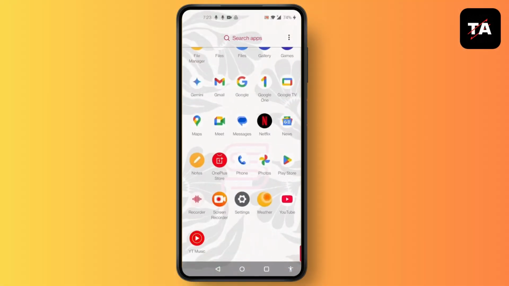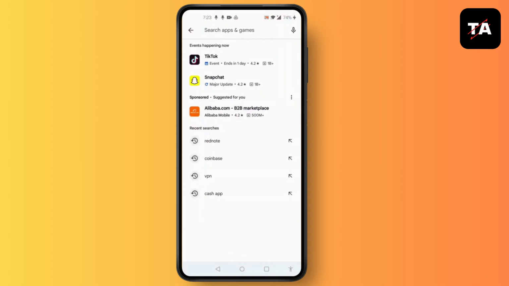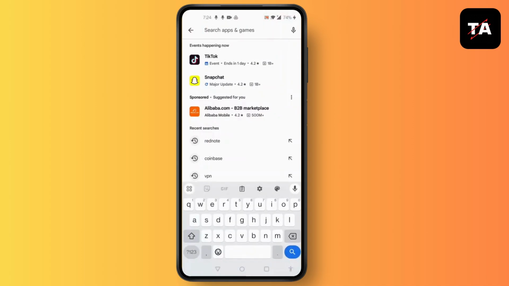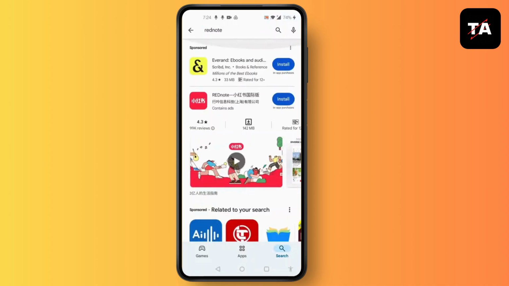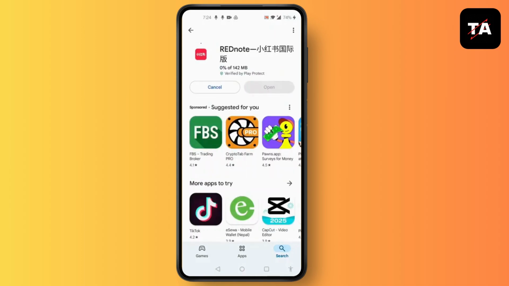First, open Play Store. Then simply click on the search bar located on top. Click on the search bar and search for RedNote, or simply type RedNote app. You'll find the RedNote app. Click on install and then your RedNote app will be installed.